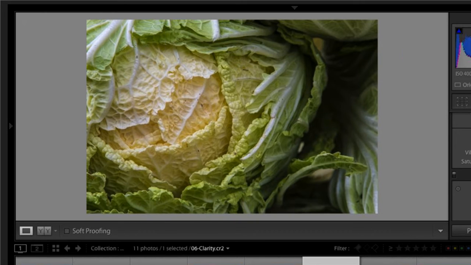It won't create halos the way we see with sharpening effects, and so in many cases you can actually push that clarity pretty far and end up with a very, very good result. And again, it can reduce the overall appearance of a hazy look to an image, but more importantly, it really can help make the details, fine details, stand out.